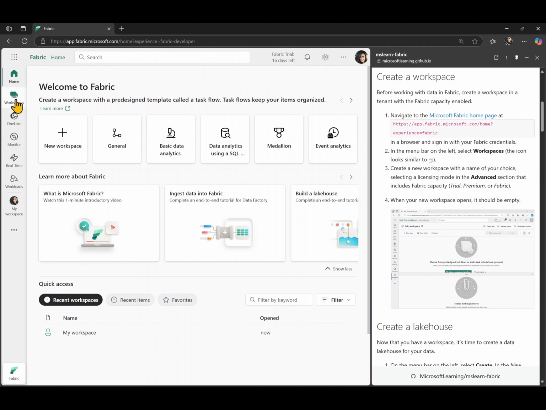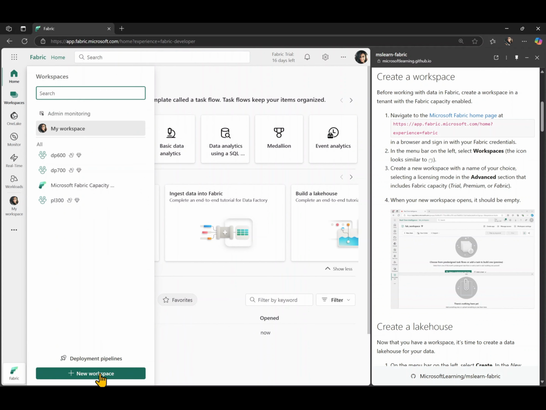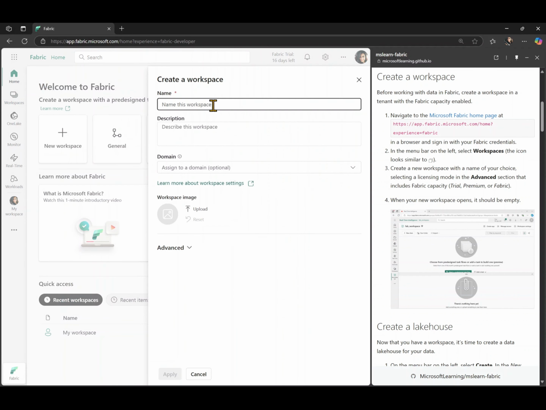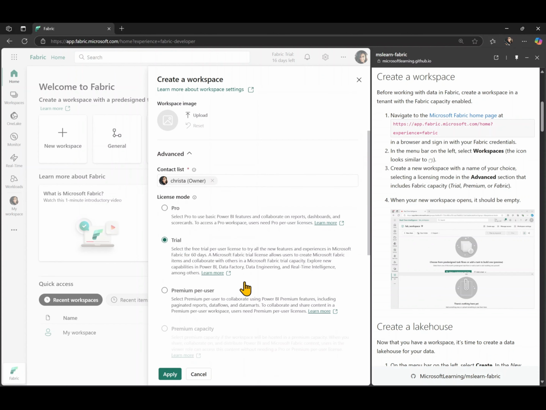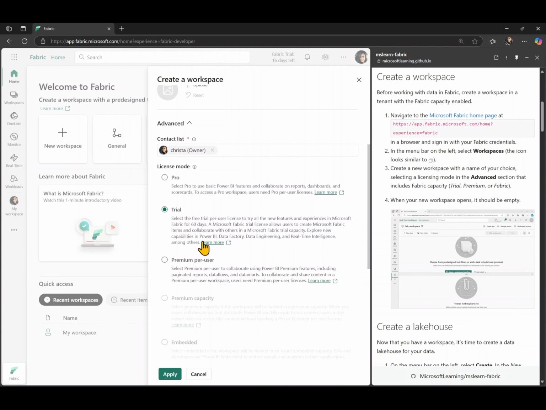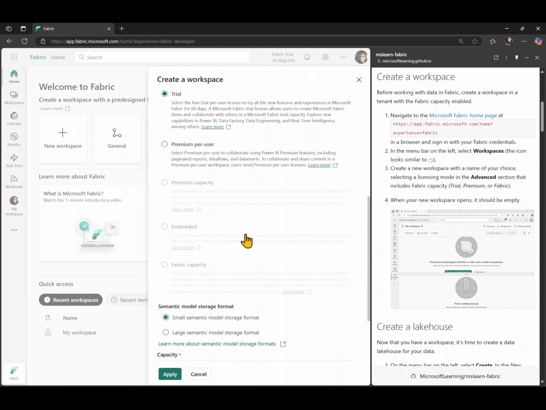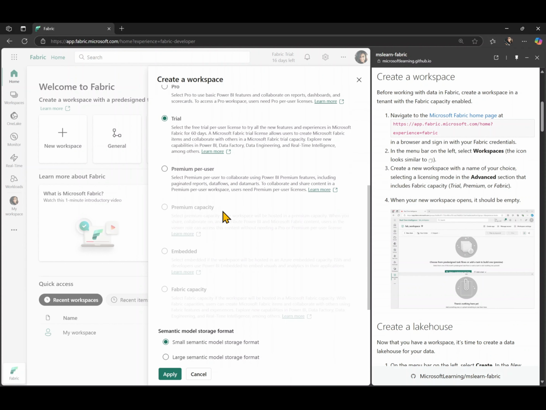In order to create a workspace, we're going to go to the workspaces here and click on plus new workspace. And we're going to call this workspace DP-700 Lab 15 and make sure that we have the Fabric trial selected, or if you don't have access to trial, you can also choose the premium capacity or the Fabric capacity if you have access to it.